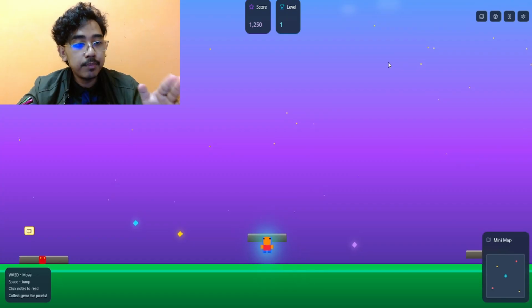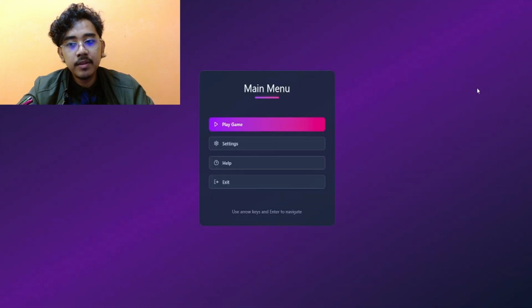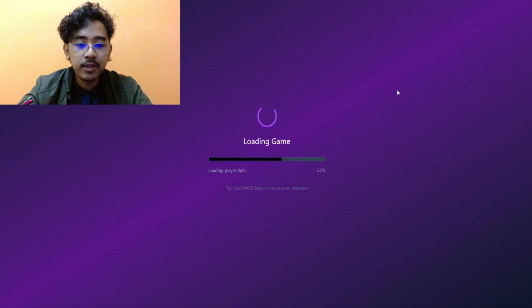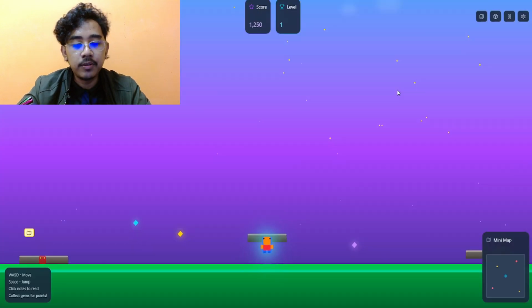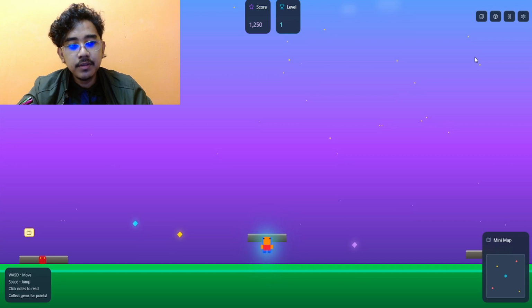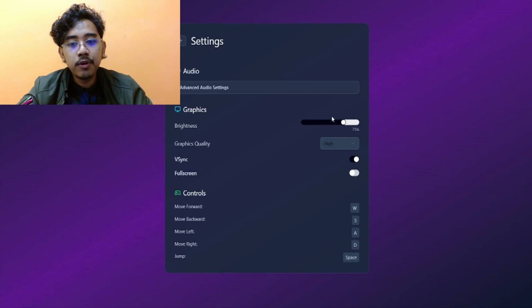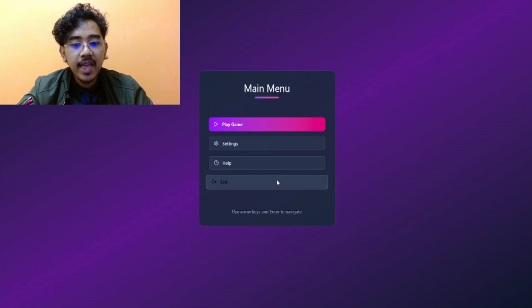Now, the third button, beside the inventory screen, is the pause button. If you click the pause button, you'll be brought back to the main menu. If you click play game again, the loading screen will load the game and you'll be back in the game. And the last button on the screen, at the very right, is the settings screen. If you click it, you'll be brought to the settings screen and you can customize all your settings here just like before. And you can click the exit button to exit the game.